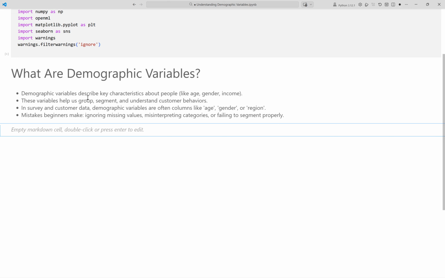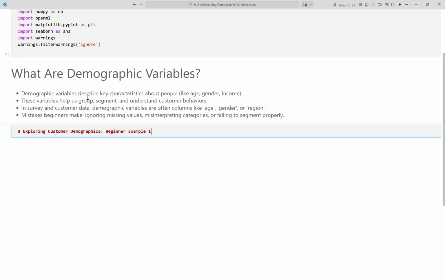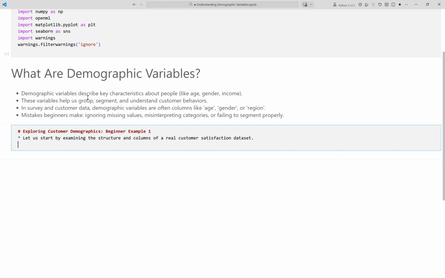Exploring customer demographics, beginner example 1. Let us start by examining the structure and columns of a real customer satisfaction dataset.